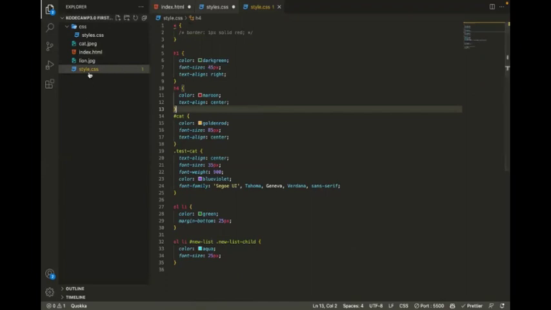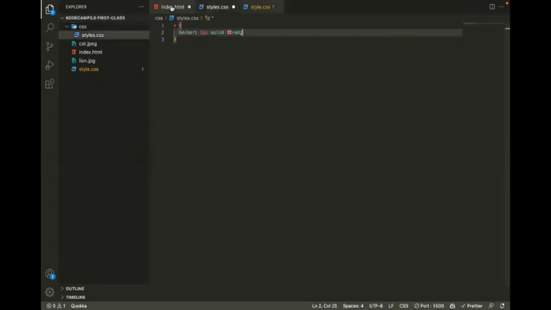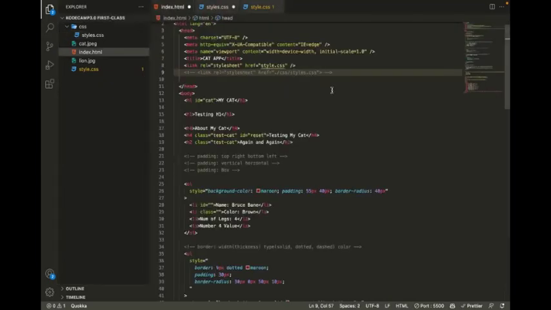We created a style in the root, not inside the folder. We just created a style CSS in the root of our folder where we have the index. Because this index and style are on the same level, we don't need to get inside anything before we link it. Just link it directly and you're good to go.